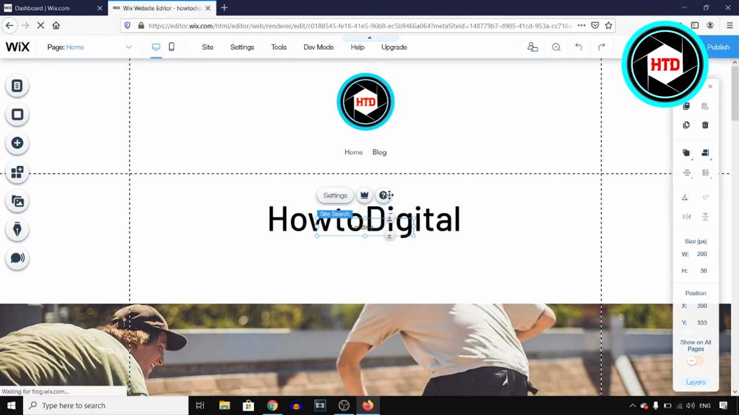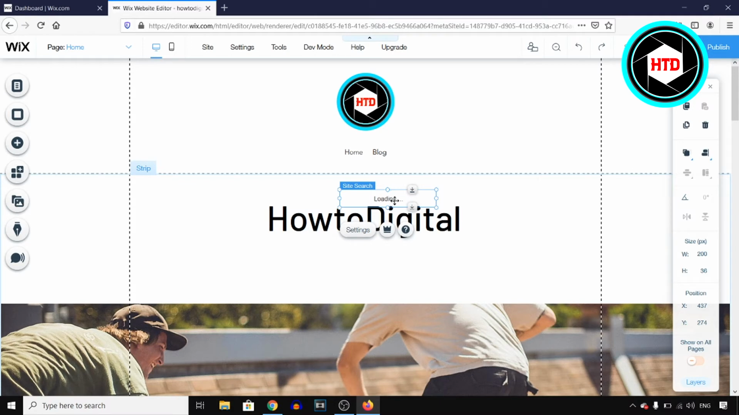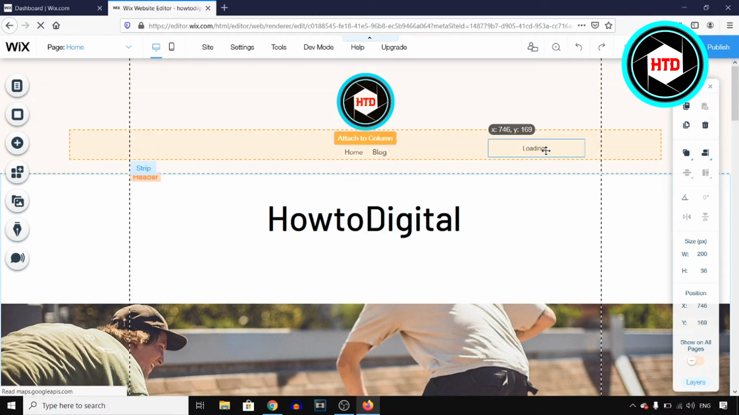Step number two is actually quite easy. So once you install that, you can see that right now the site search bar is loading, and once that's loaded, all you need to do is drag it over to where you actually want to use it.